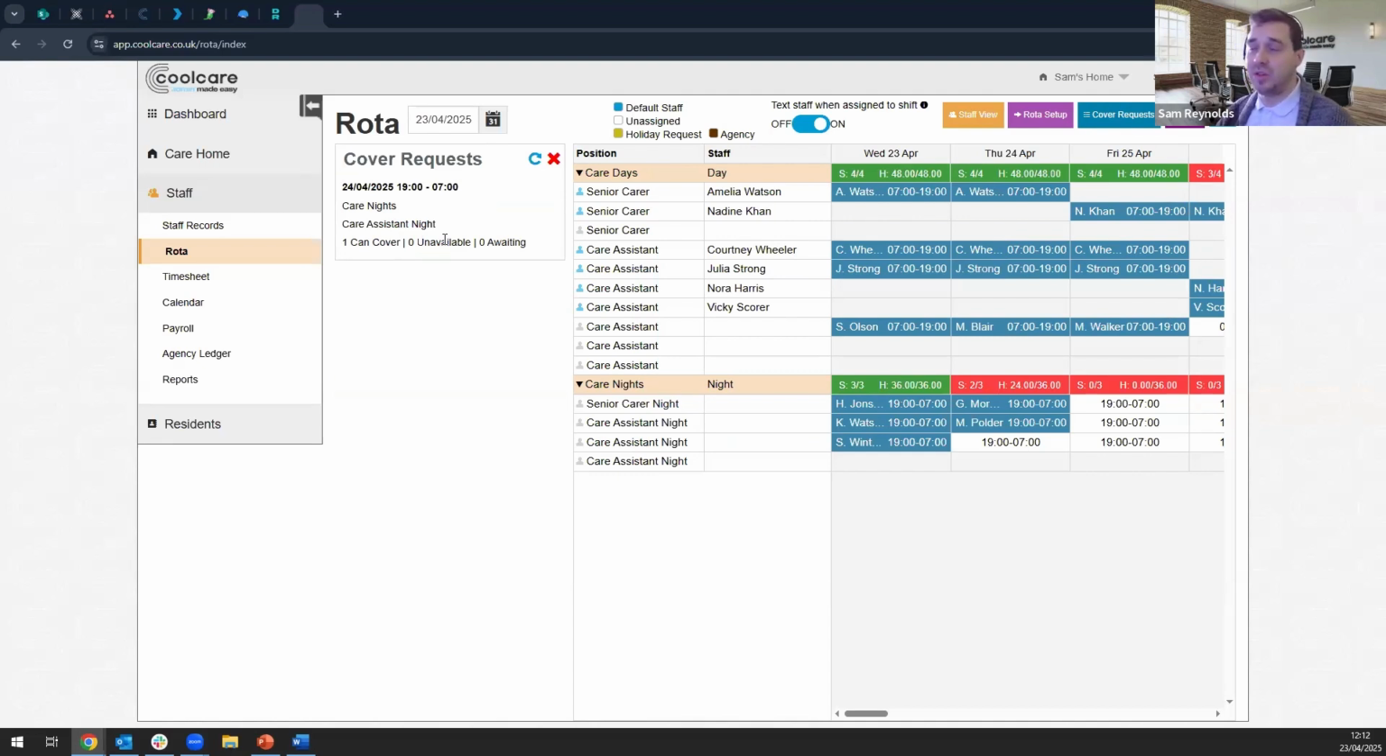So again, just the one message, just the one shift I sent out the one message for. So you can see in there, again, the date and time of the shift, 24th of April, 7 p.m. till 7 a.m. The shift group it's for, so care nights group in here, and the position it's for as well, care assistant nights. So I'll narrow down where it is. And then it says there, one can cover.